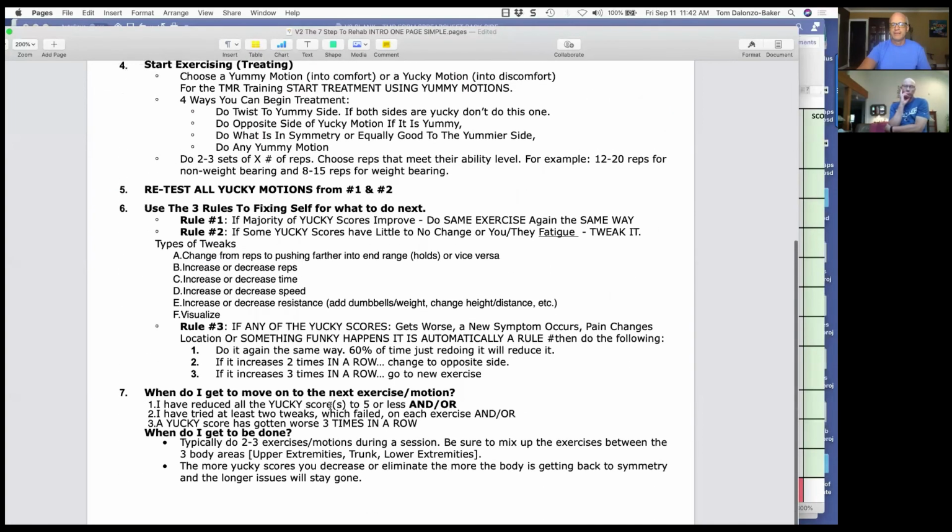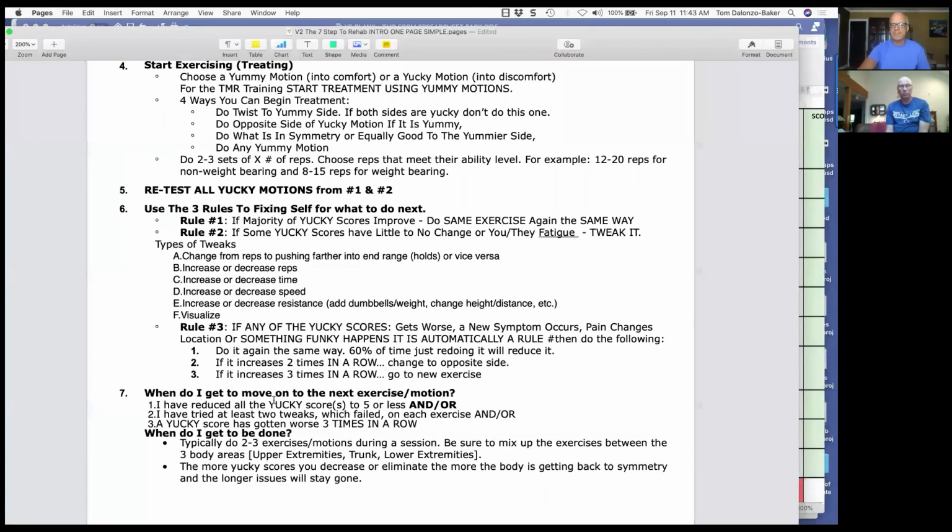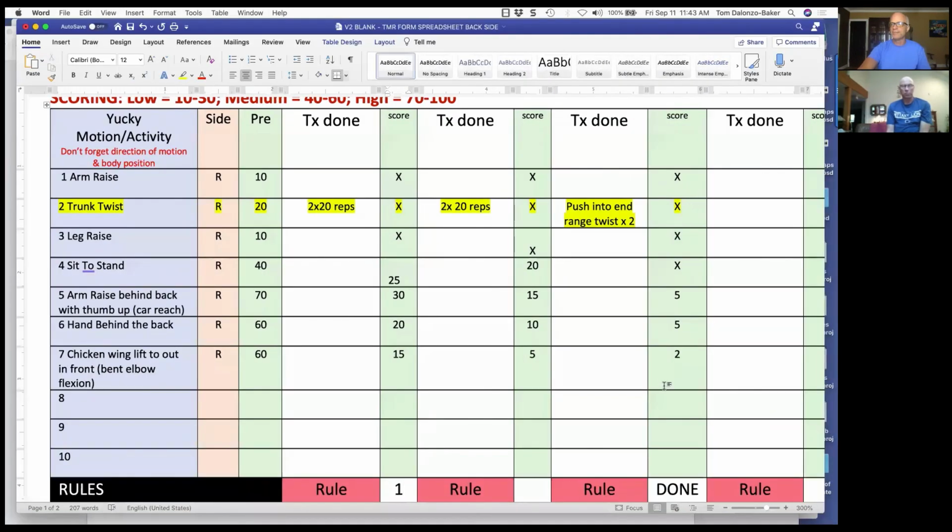And then down here it says, when do I get to move to the next exercise? I've reduced all yucky scores to 5 or less. If you do that, which you did, we're done. If you don't, which isn't always going to happen, it just says tweak it. Tweak it at least twice if it hasn't reached 5 or less. And then if the yucky score gets too bad 3 times in a row, get the heck out of here. When do you get to be done? You get to be done with usually 2 to 3 motions, unless you get yourself better with 1. But we don't usually treat more than 2 per session.